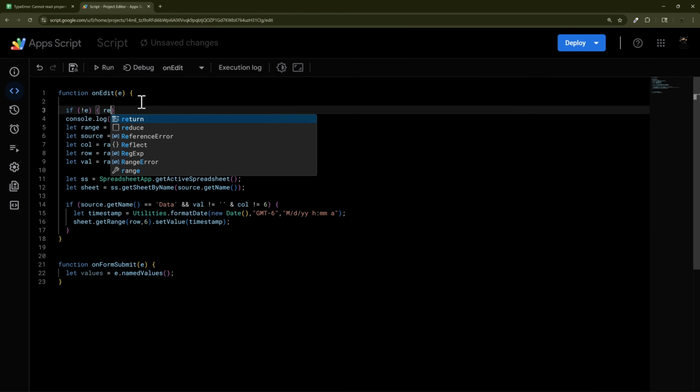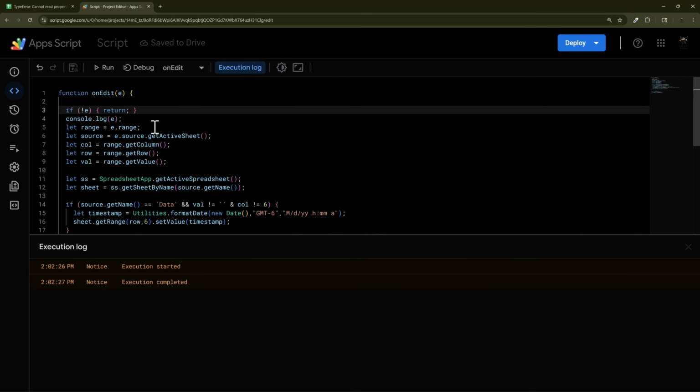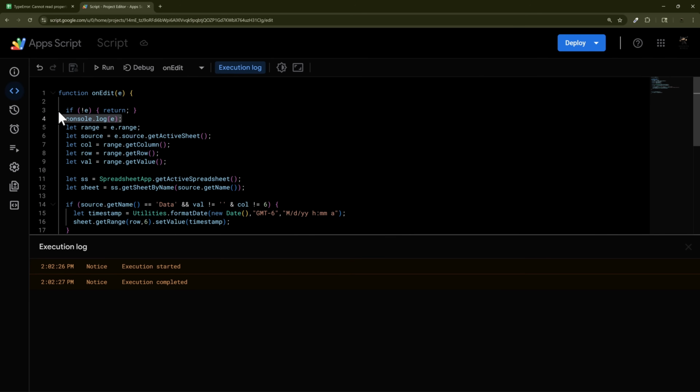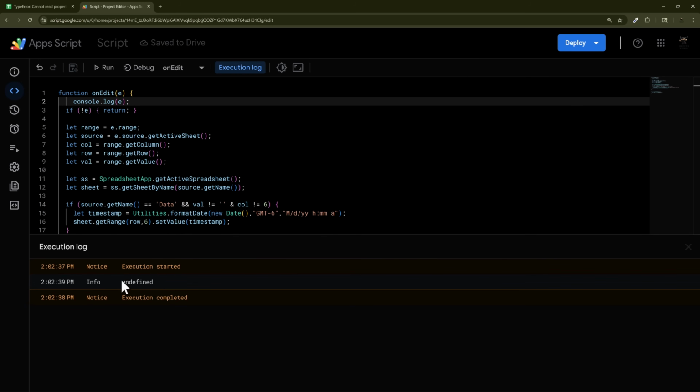Then we can do return. And so now, if we hit run, you can see nothing happens because once we hit return, it ends the execution. So we can actually move this even up here and then we'll see what happens. Now you can see the undefined and then it quits without an error.